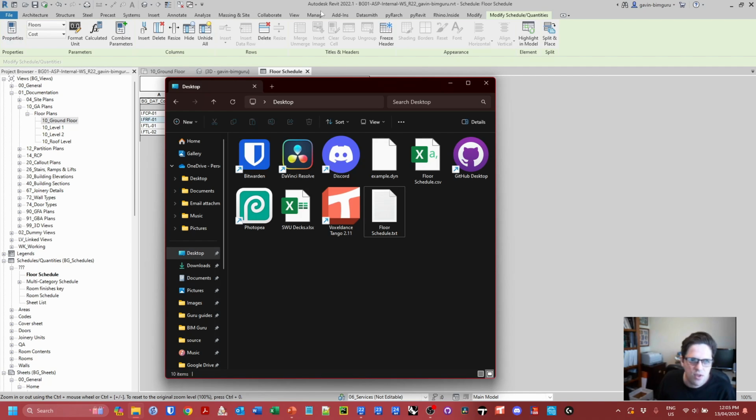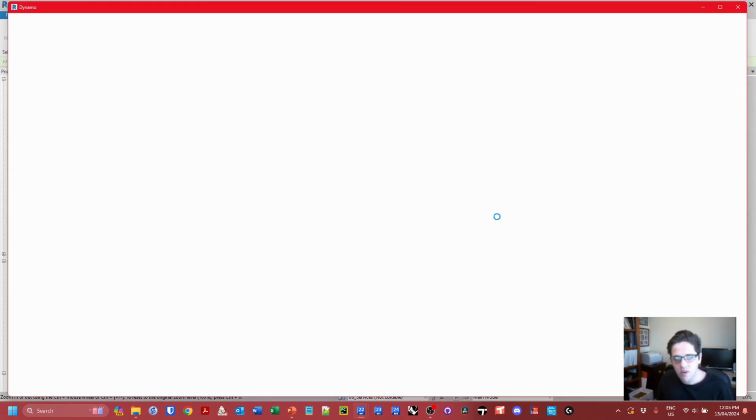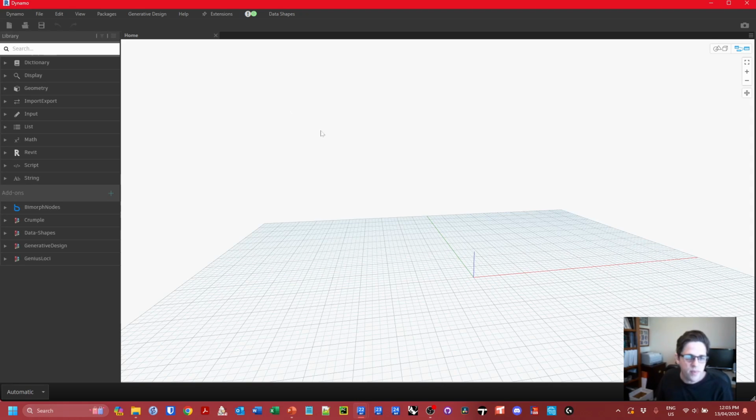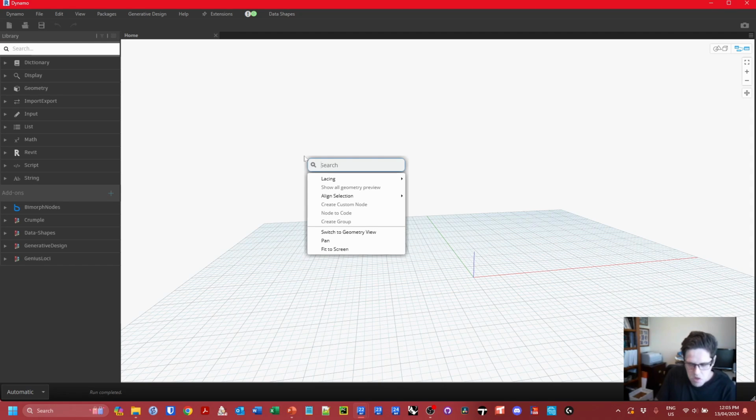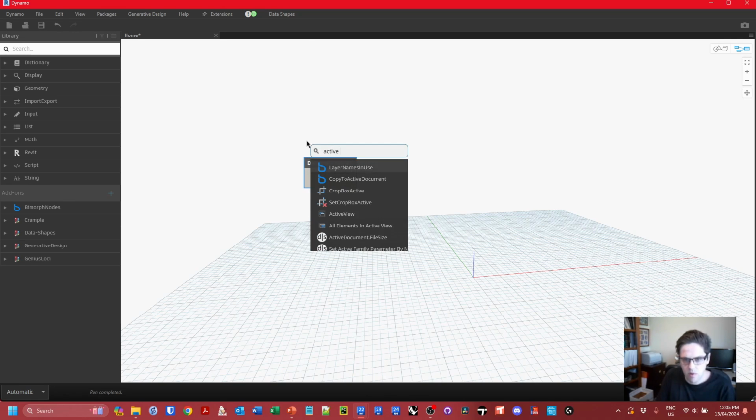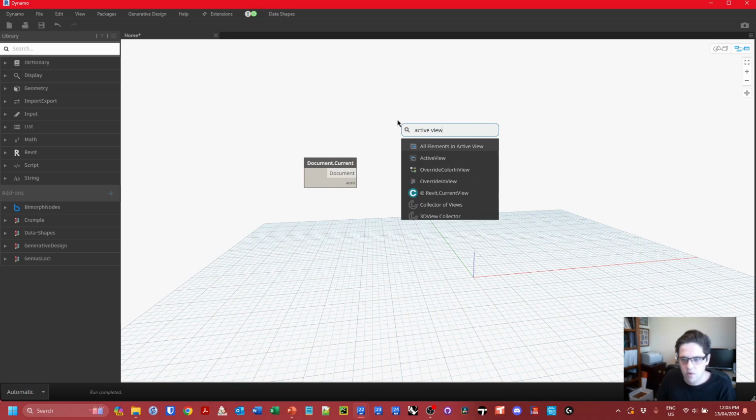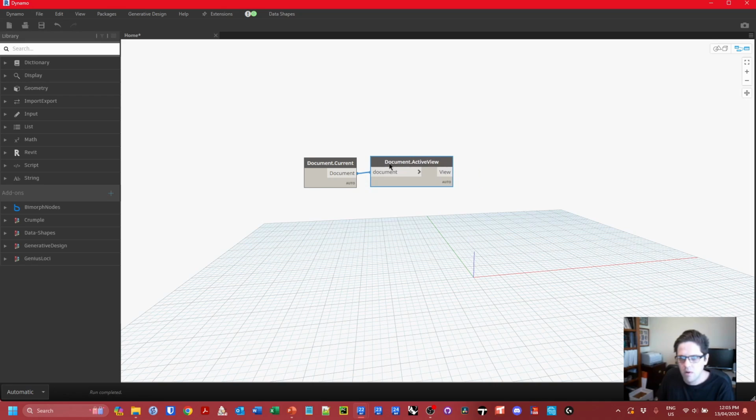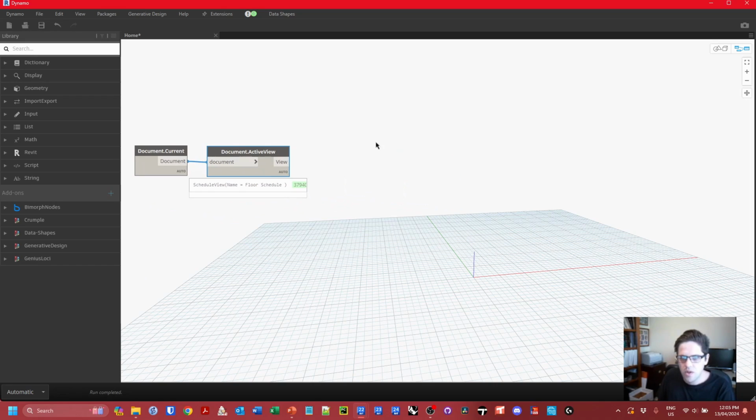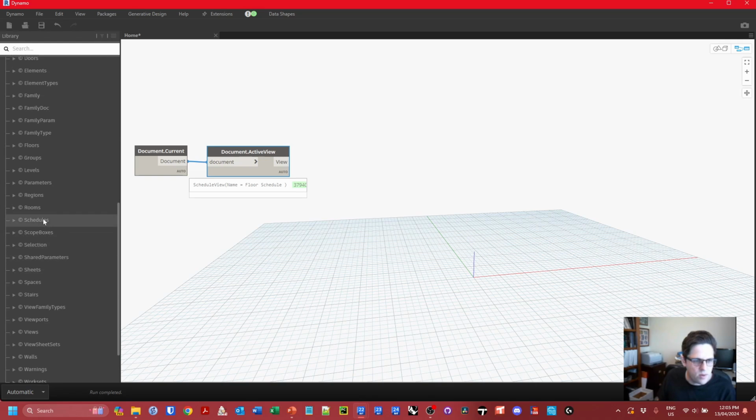Now, the alternative is you can also get the schedule data using Dynamo. You will need a custom package for this. I have a node in Crumple. Bimorph Nodes has one as well. So let's just get the current view using current document, active view, to get my schedule. And under Crumple, Revit, this is my custom package.